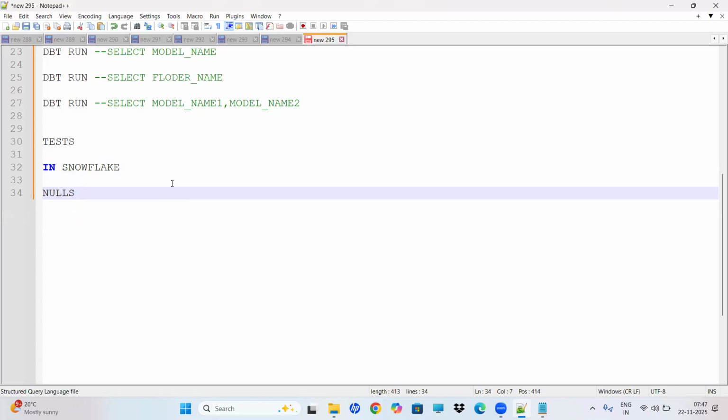Suppose we are going to run dbt run. If we are receiving any corrupted data, it is going to stop that run. So before running the model, we need to run the tests. After that, we run the model. It will check, and it will stop that pipeline like that.